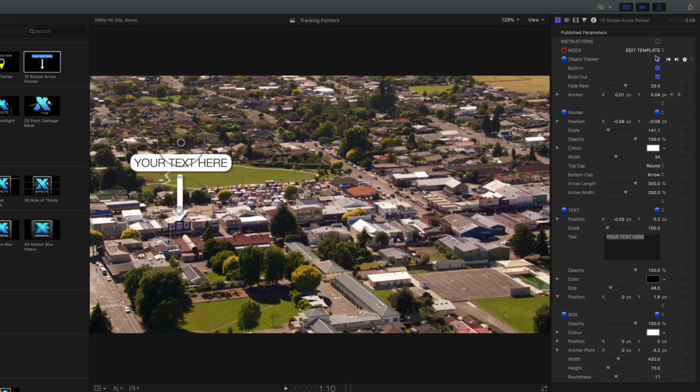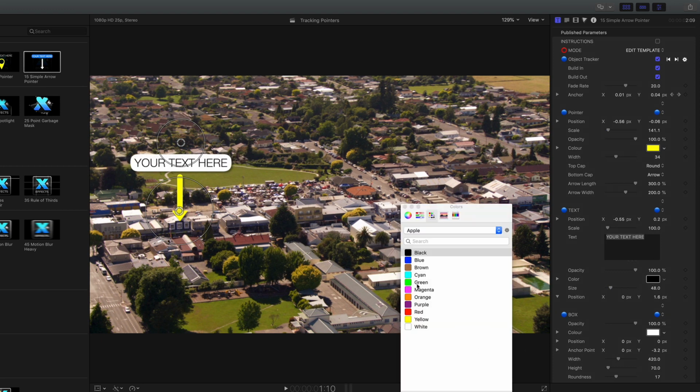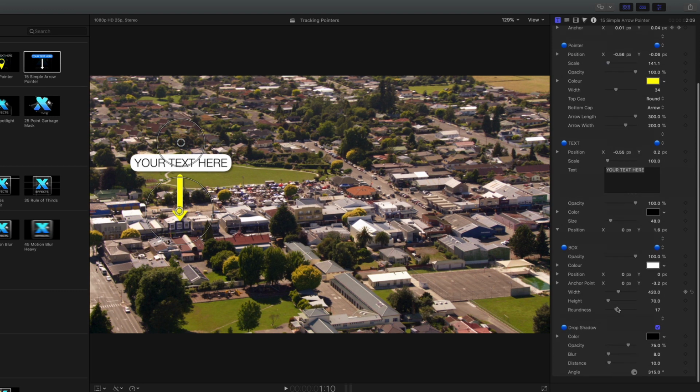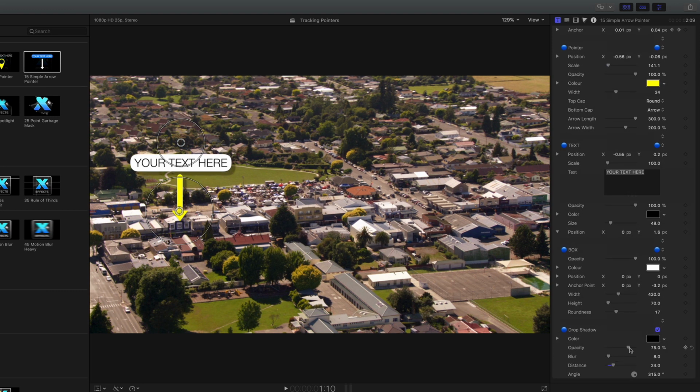All of the pointers are highly customizable and the controls are all listed in the inspector. You can change the pointer size, colour and shape. Text can be any size, in any font and any colour. The optional box behind the text is resizable and has controls for colour and opacity. To make the pointer stand out, there is also a drop shadow that acts on all of the elements.